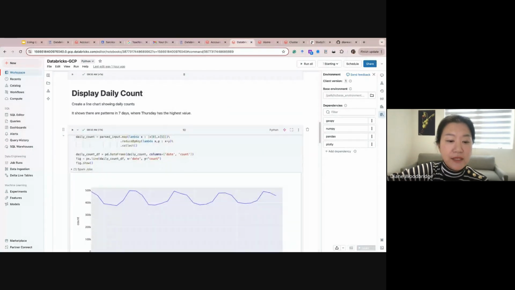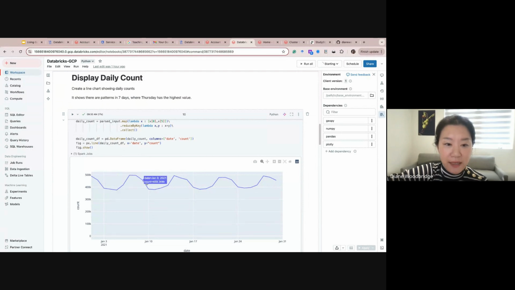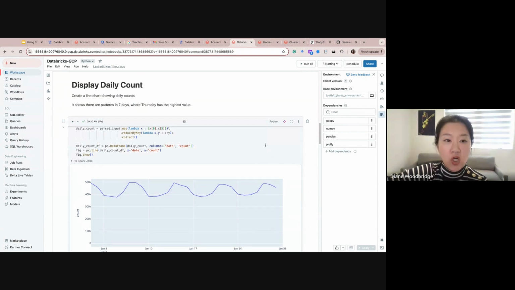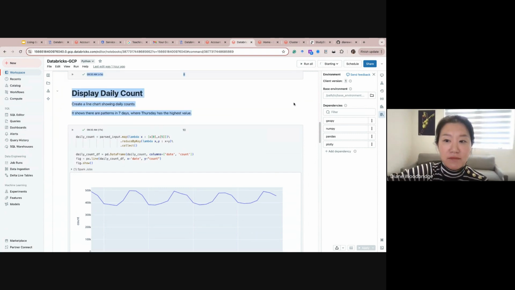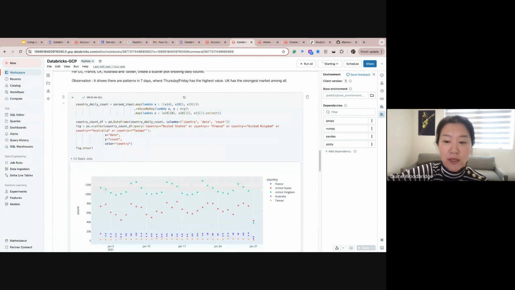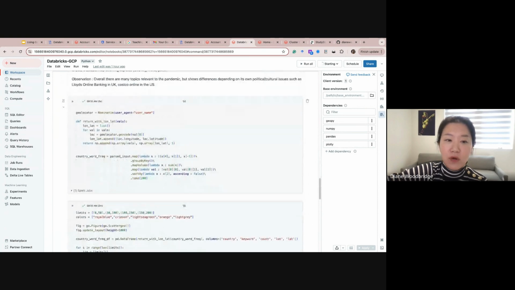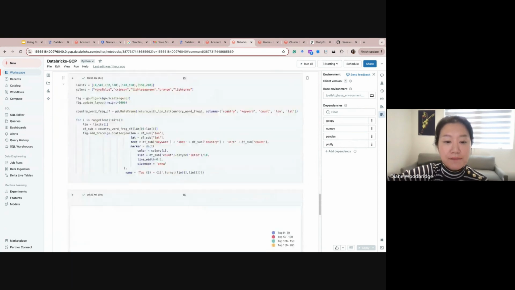And then in this case, I used Plotly, showing the date and then count, so they can generate an interactive diagram here. And a similar thing that I did was a daily count per country. And all the code is just Spark code.